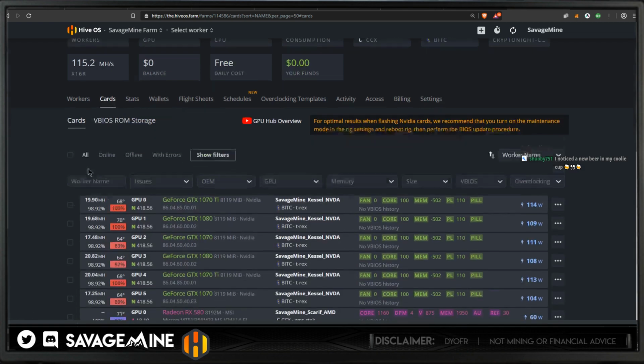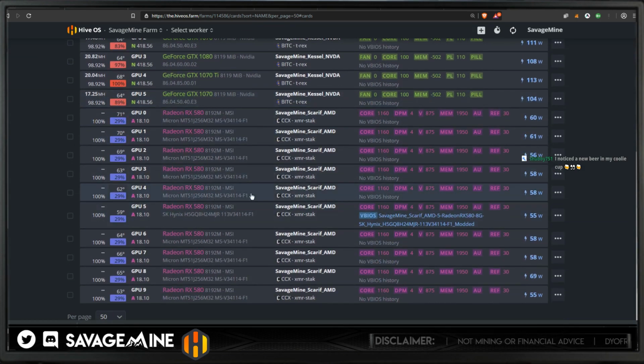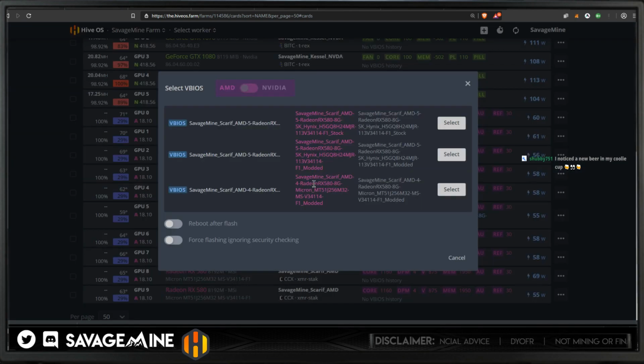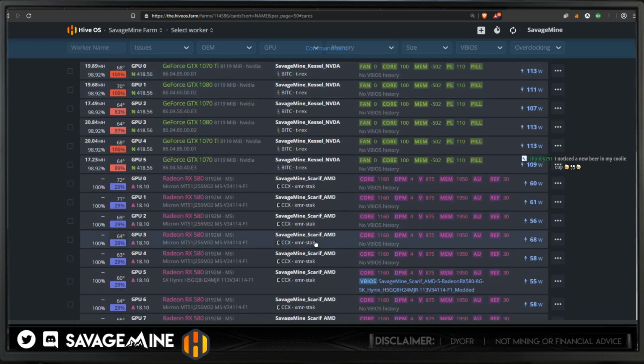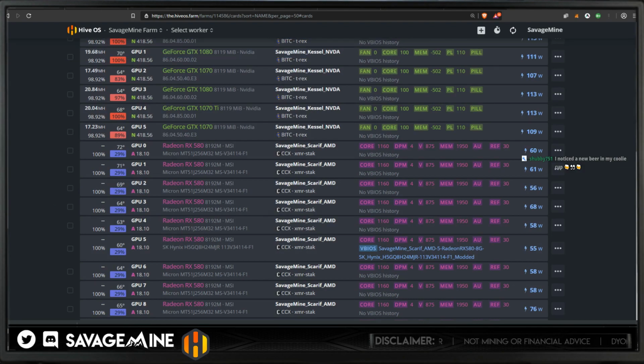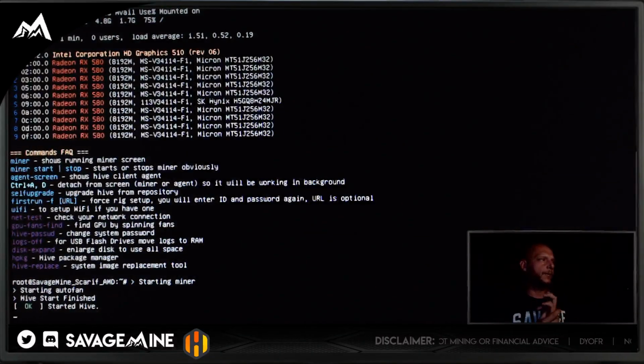Now we can go back to cards. Go back to the one that we're messing with, which is GPU 4. Select the vBIOS. See how these say Hynix? These are not the right ones, right? So Micron is the right one, modded, good to go. And reboot, force, select, come up here and flash the card. And then it's going to reboot in a moment, and then we'll be good to go again on that one.